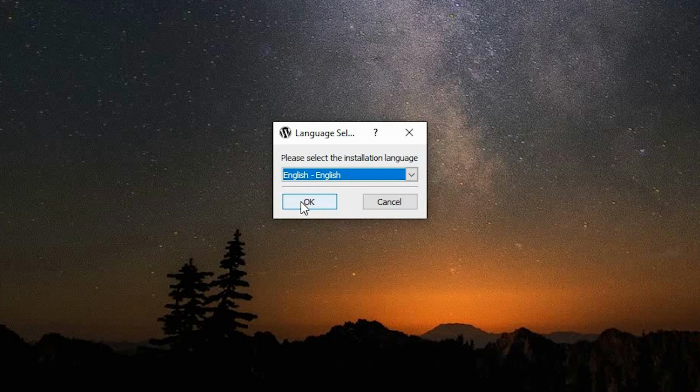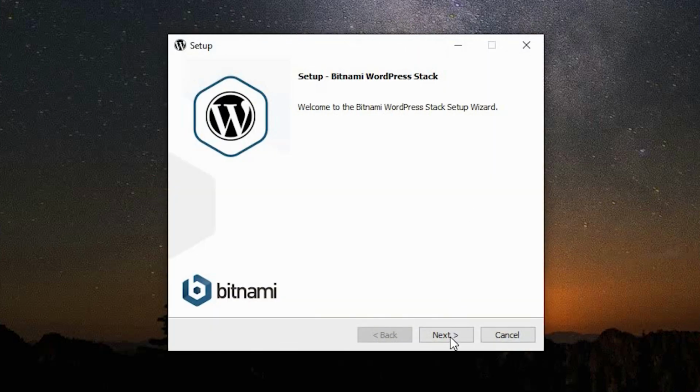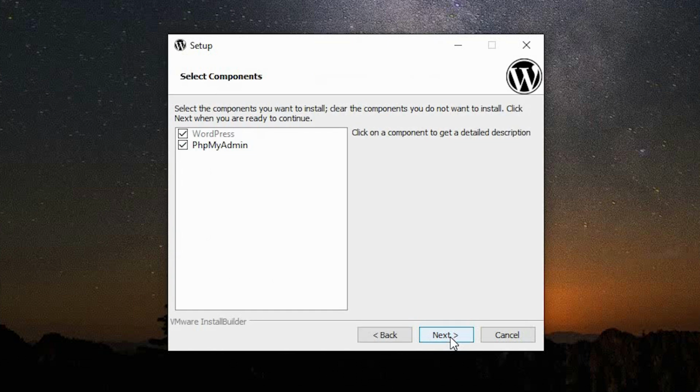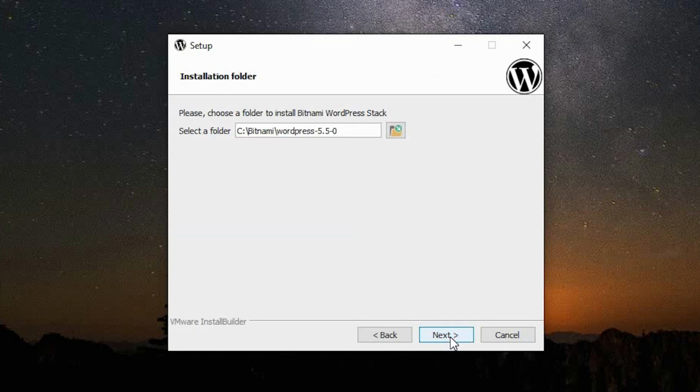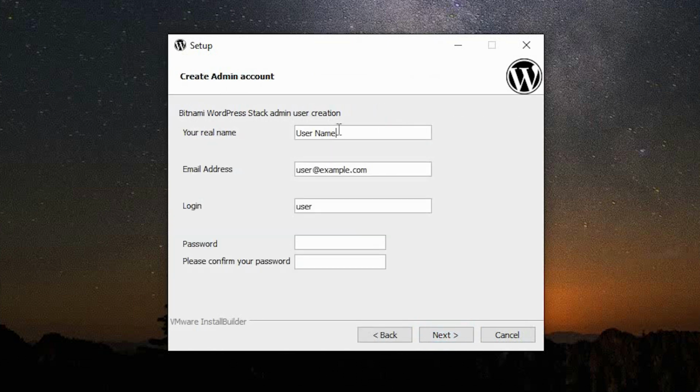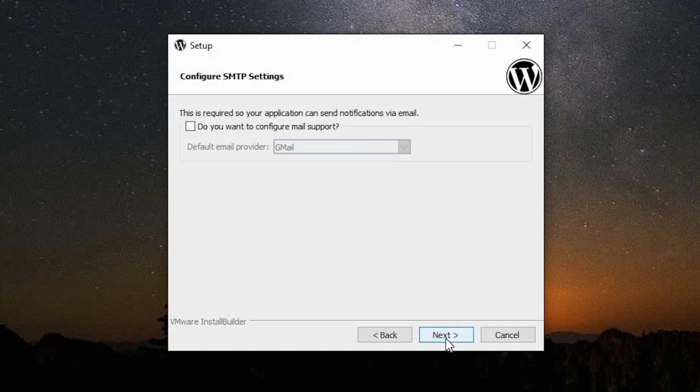There we have. I'm gonna select English, fine. I'm gonna hit next. I'm gonna hit next again. I'm gonna hit next. Okay, now you're gonna set some details. Your real name, Gaurav, your email address, can be anything. Login, you can add anything. Just make sure that you remember the login ID and password. I'm gonna hit next. I'm gonna hit next.